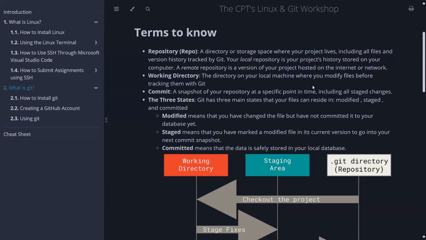Now, a working directory is just the directory that you're on right now. Let's say you're in a subfolder, and in that subfolder you're making some changes. That subfolder is your working directory at the moment. We'll use that terminology to say, go to whatever your working directory is. That's the directory where all your files are, you just change your files and then we'll do something with it. Now, commit. A commit is a snapshot of your repository at a specific point of time.